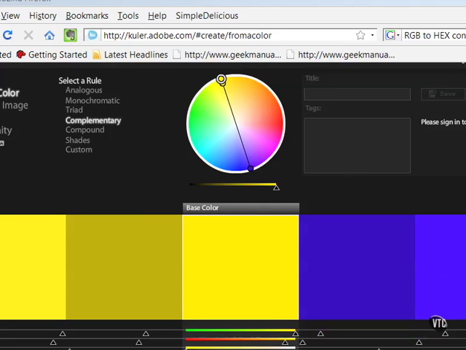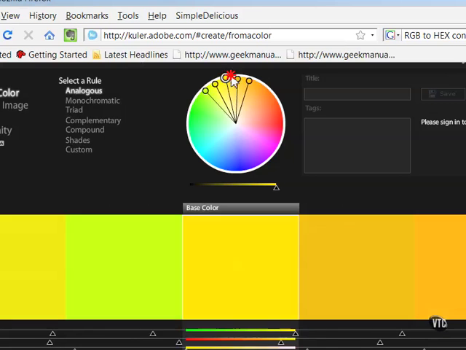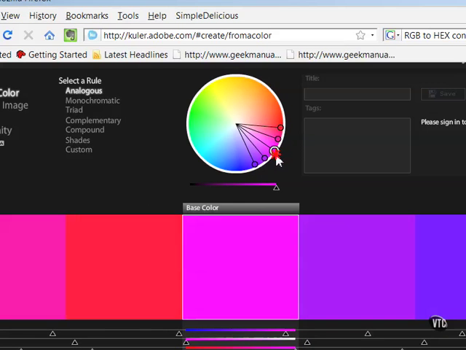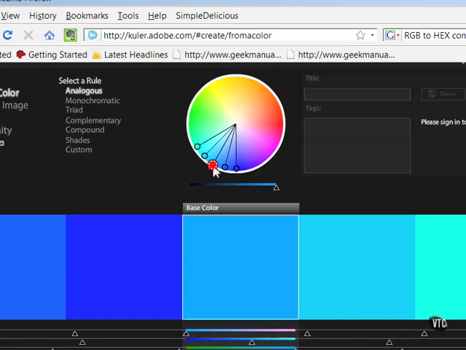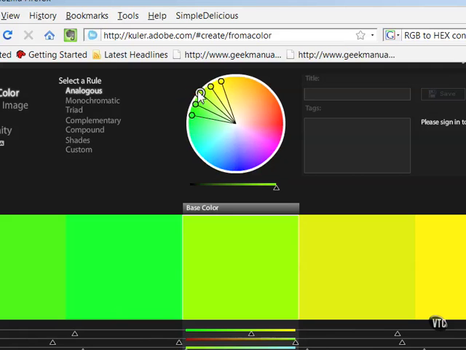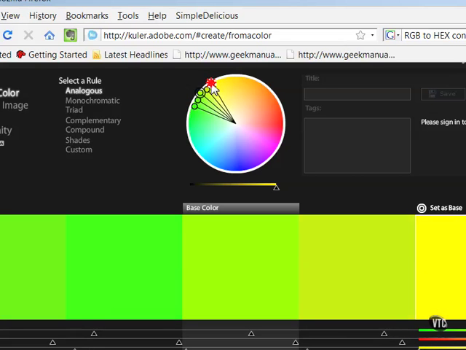Now, color schemes can contain different shades of a single color. For example, here in the analogous rule, I can choose colors that are all based around this kind of orange-brown, or around a red tint or purple tint. Here's one around blue and aqua, blue and green, or green and yellow, but the idea is that these colors are close to each other on the color wheel, and I can spread them out or bring them closer together to whatever degree I want.